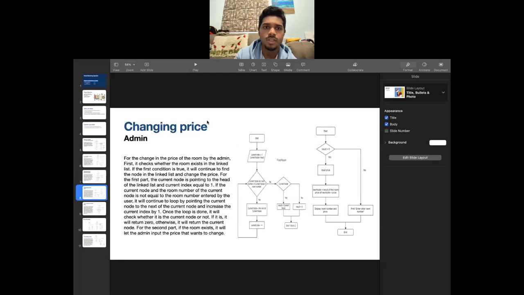Moving on to the changing price, which is controlled by the admin. For changing the price of the room, the admin first checks whether the room exists in the linked list. If the first condition is true, it will continue to find the node of the linked list and change the price.